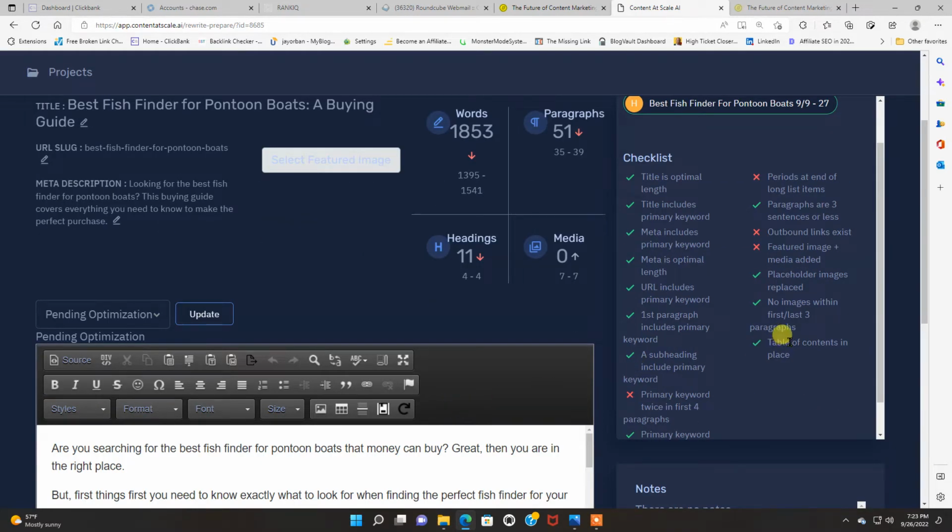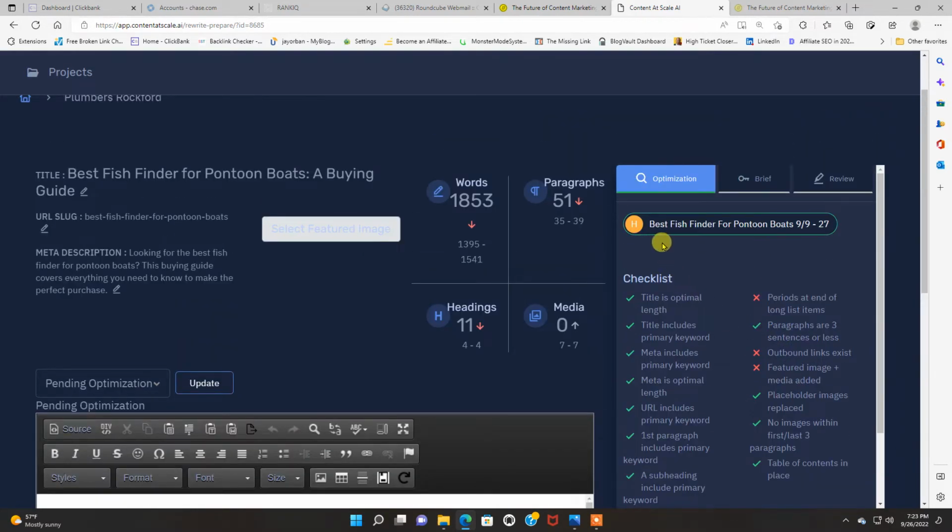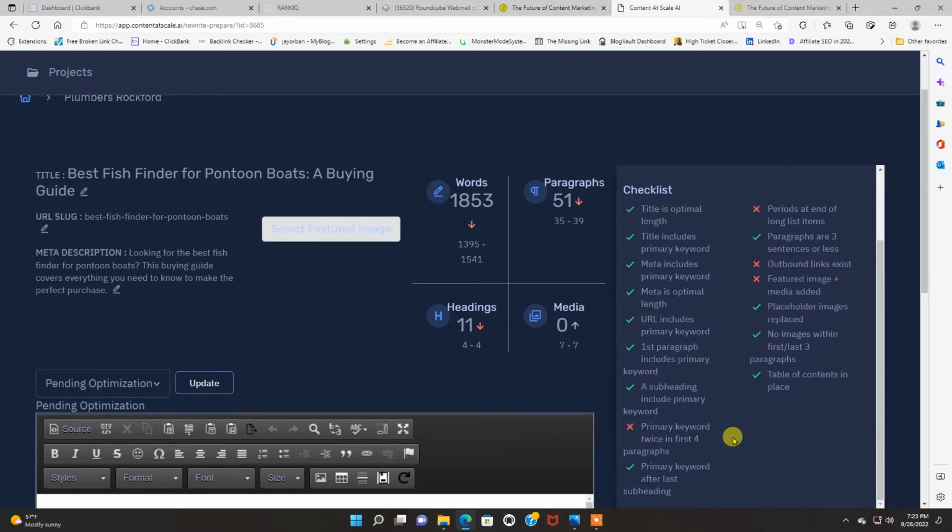Now this checklist is really cool. Now this is the name of the article, obviously, and it tells you how many times those keywords were used. Looks like 9 out of 9. Checklist title is optimal length. Title includes primary keyword. Meta includes primary keyword. Meta is optimal length. URL includes primary keyword. First paragraph includes primary keyword. A subheading includes primary keyword.